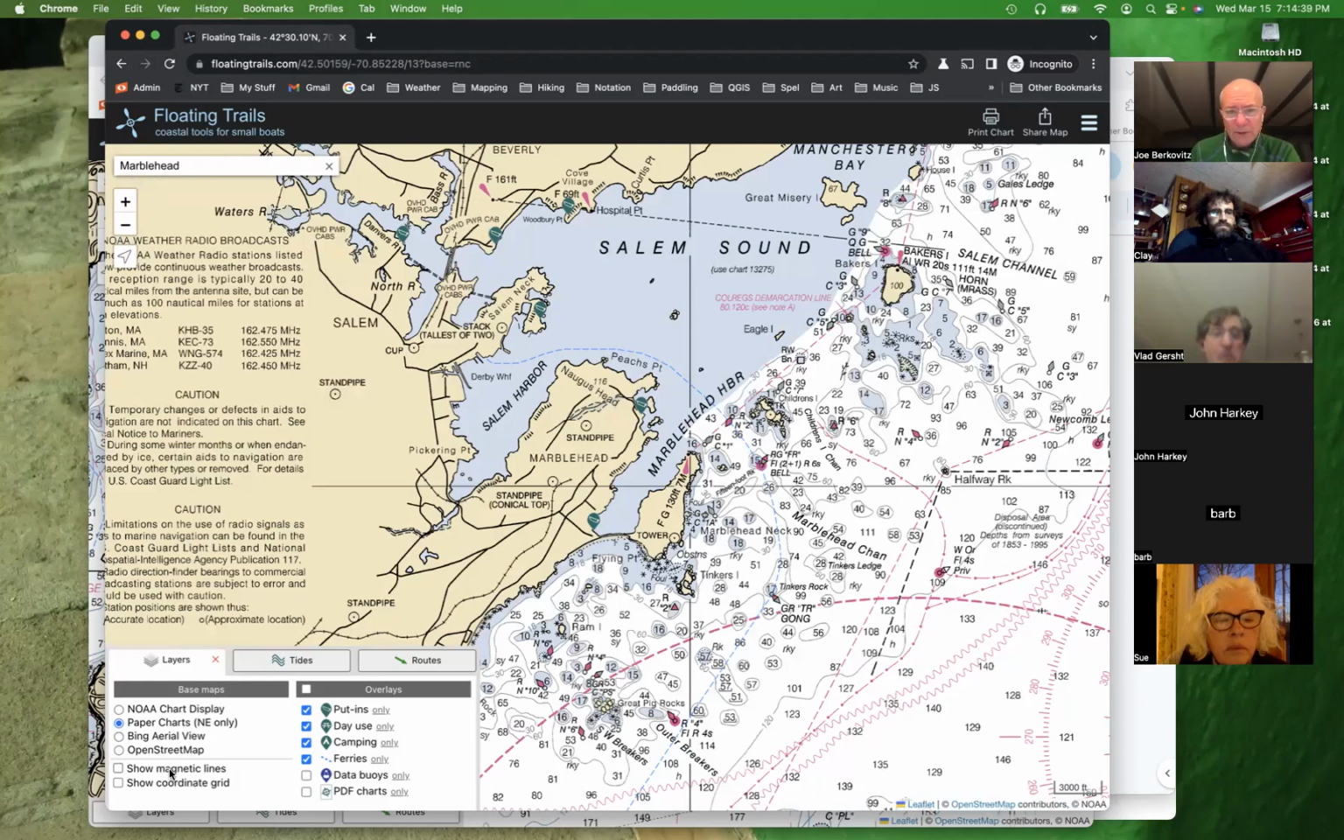Other base map features are that you can have magnetic north lines. Those can be turned on and off, and you can look at a coordinate grid.